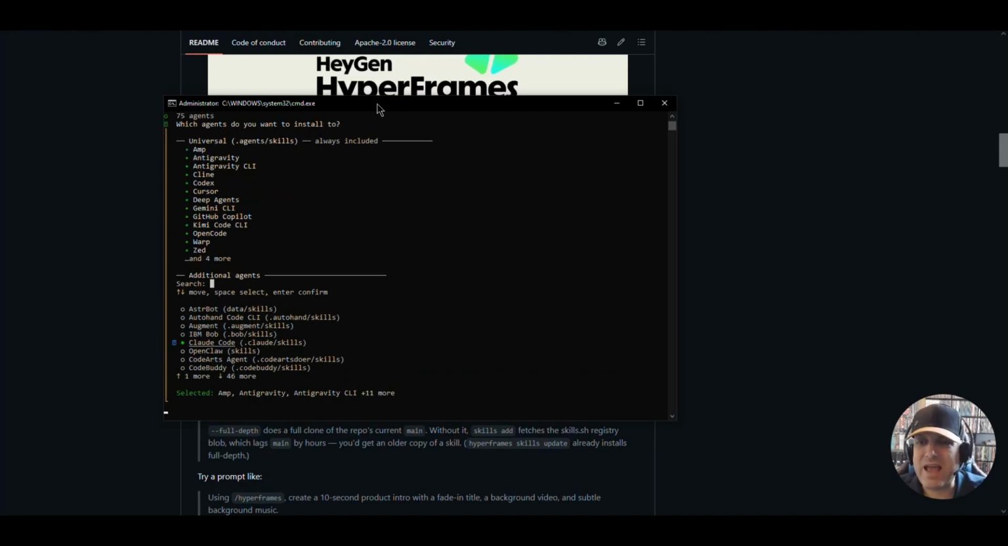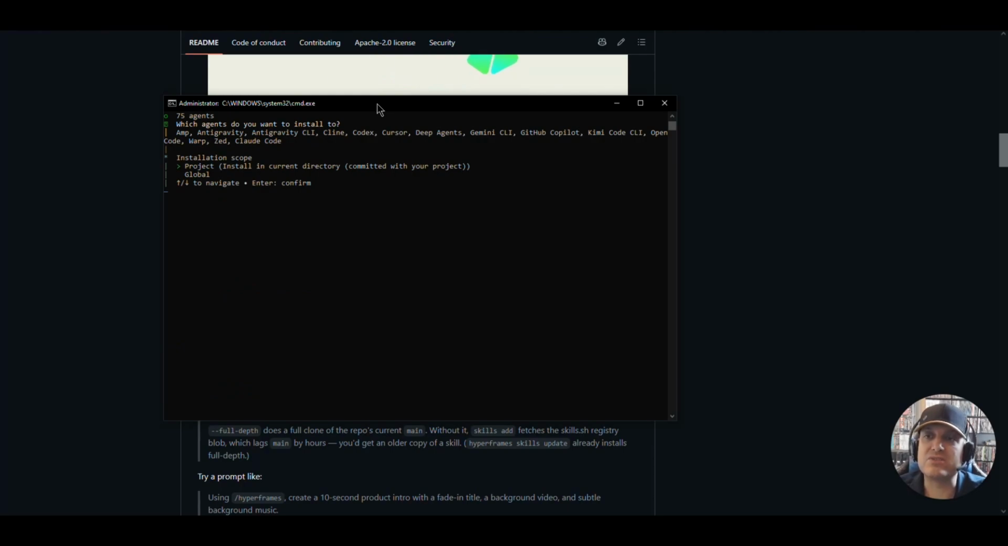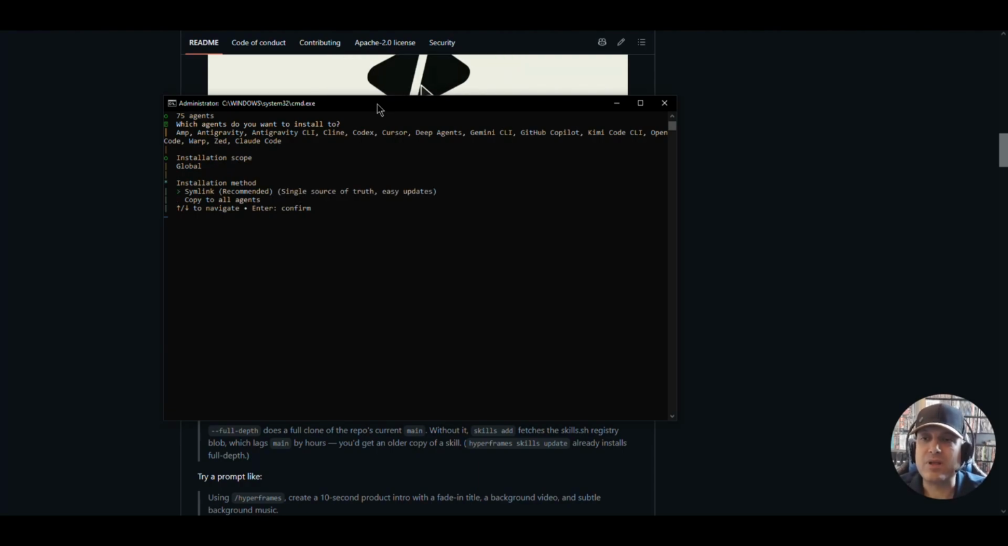And the next thing it's going to ask you is which one of these do you want to use for your coding agent. You can install it for whatever coding agent you want. I'm going to use Claude Code and press enter. This asks you, do you want to just install this just for one project or global? I'm going to do global. And then I'm going to do this one here.